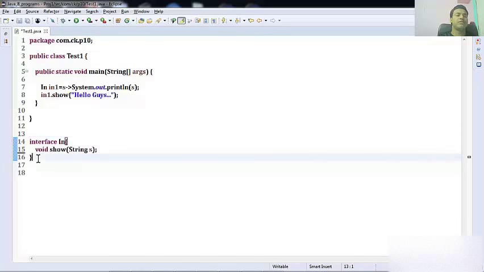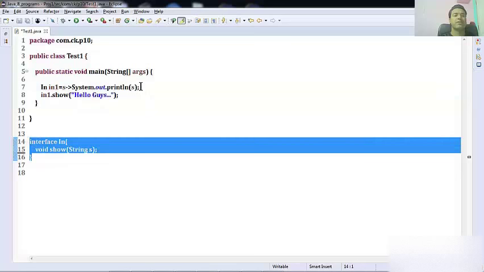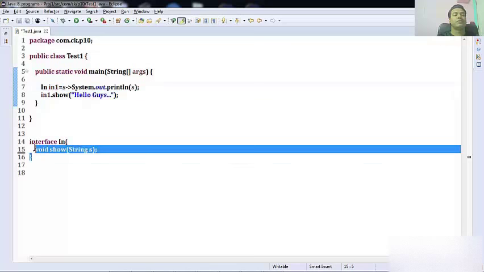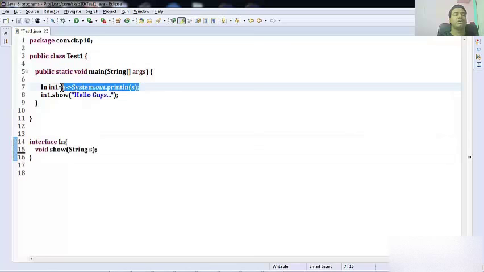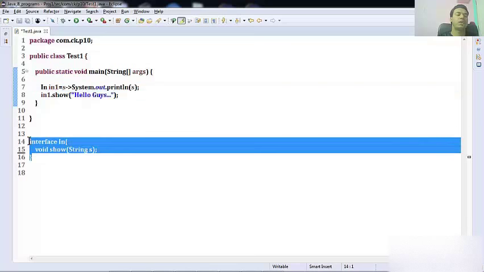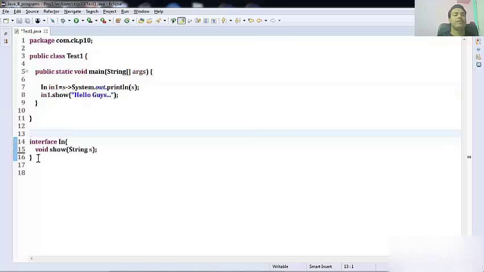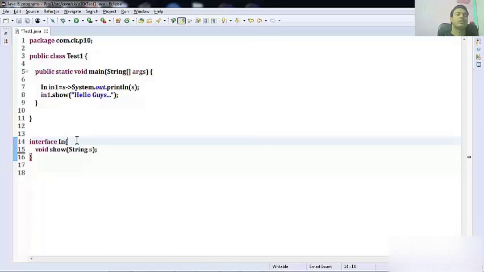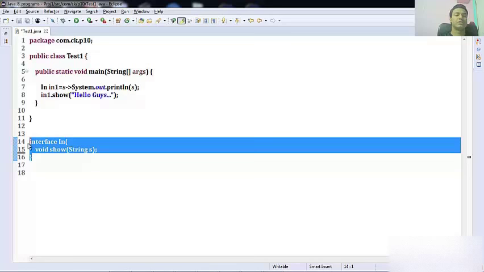For an interface which has only one abstract method, we can write a lambda expression. If the interface has multiple abstract methods, then you cannot write a lambda expression for it, because it gets confused about which method you are giving the implementation for. So the interface for which you write a lambda expression should contain only one abstract method. If an interface has only one abstract method, then it is called a functional interface. Now this is a functional interface, right?